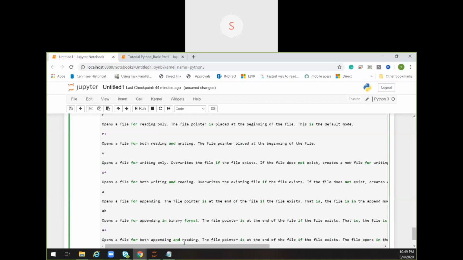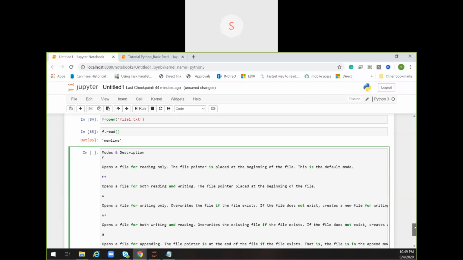Okay, if you see here, these are the parameters. Use R only for reading only. Use R plus for both reading and writing. As I said, W is overwrite the file. If the file exists and you use only W, it will overwrite the existing data. If you use W plus over the existing file, it also overwrites the file if it exists.